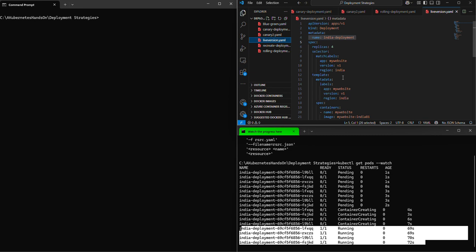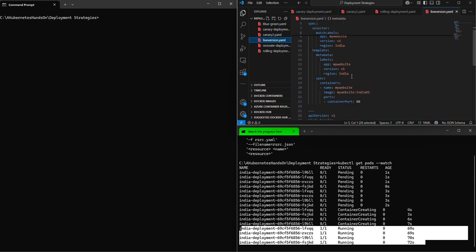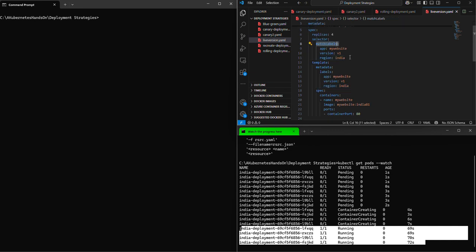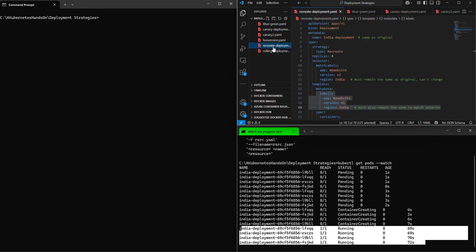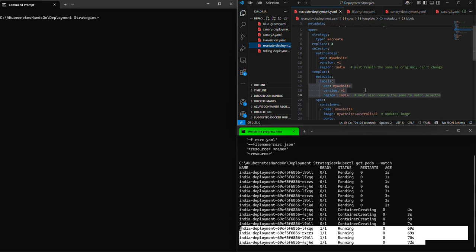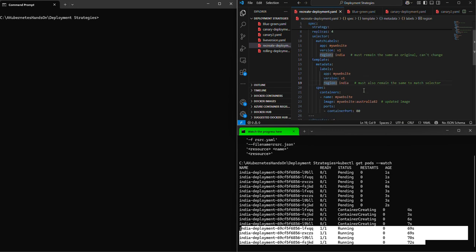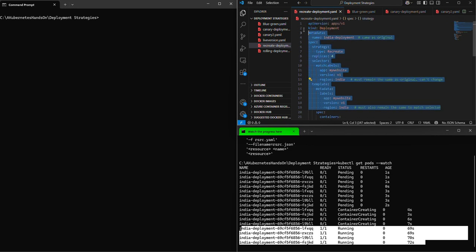Let's say here you have mentioned region equals India, and in match labels you have given 3 key-value pairs. These values should match. You cannot mismatch them when you do the version upgrade. If you change anything, or comment out or remove anything, it is going to fail and an error message will come. So you need to ensure these values are the same as before.